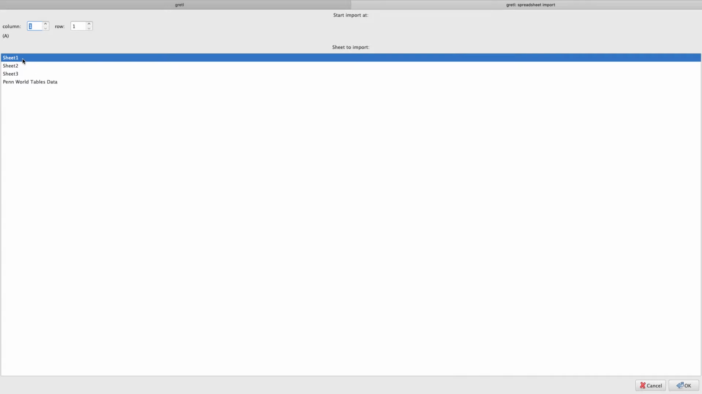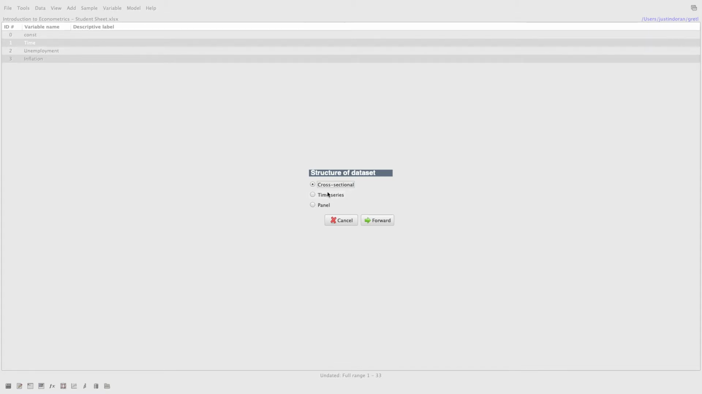Now I want to take the data from sheet 1, okay, for this particular example, and from column 1, row 1. I'm going to click OK again. Now it's going to ask me, the imported data have been interpreted as undated. Do you want to give the data a time series or panel interpretation? In this case, yes, I do. I want to give the data a time series interpretation because the time series runs from 1976 until 2008. So this is data over time. So I'm going to click yes in this instance, and it's going to ask me a number of questions.